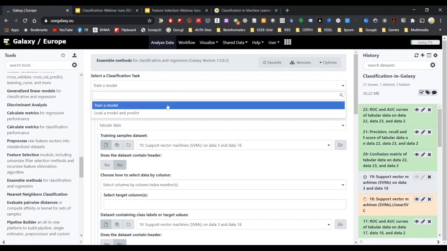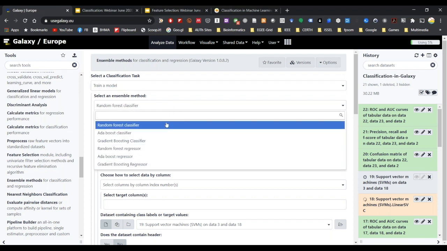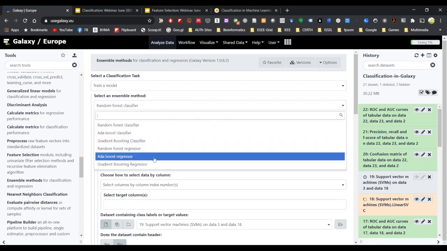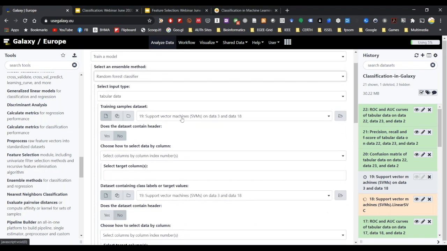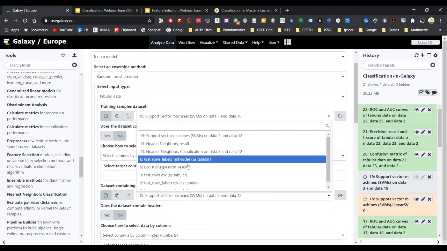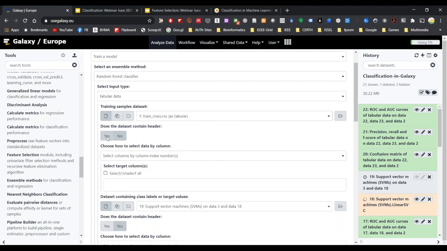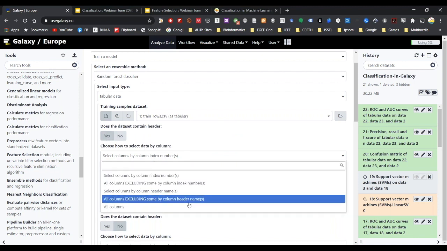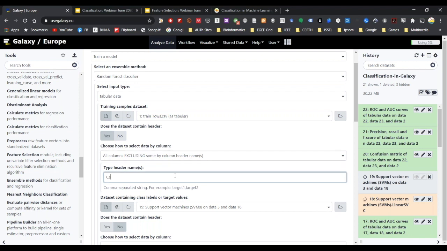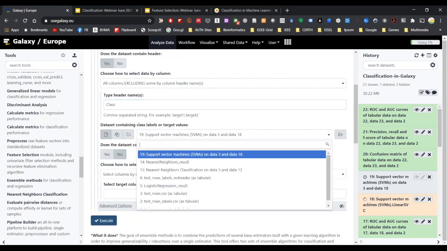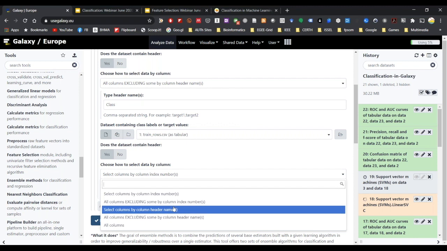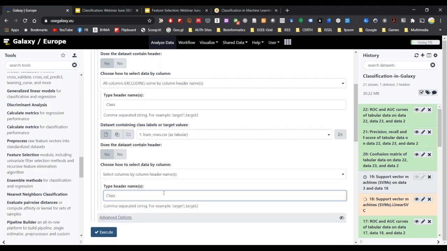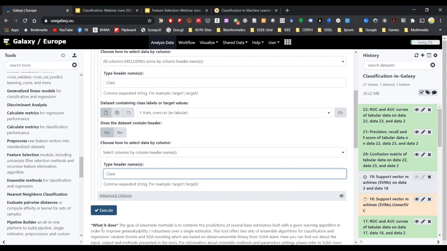So again, I want to train a model. I'm going to select an ensemble method. As you can see, there are several different ones here. So what I'm going to select is the random forest classifier directly. We're still using tabular data, nothing has changed. And here I'm going to use as input the train rows again. It does contain headers, and again, I'm going to exclude the class one. The target values is again from the train rows. It does contain headers, and I'm going to select columns again by specifying class. This will allow me to run execute.